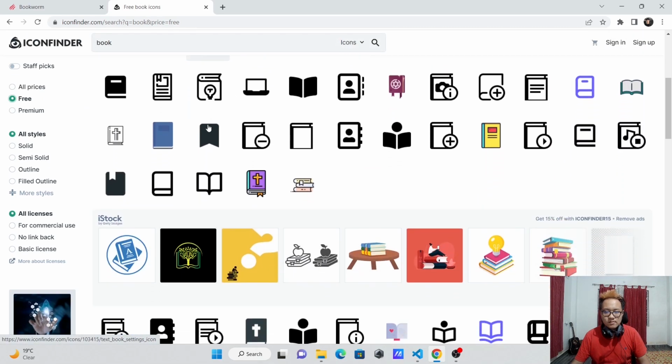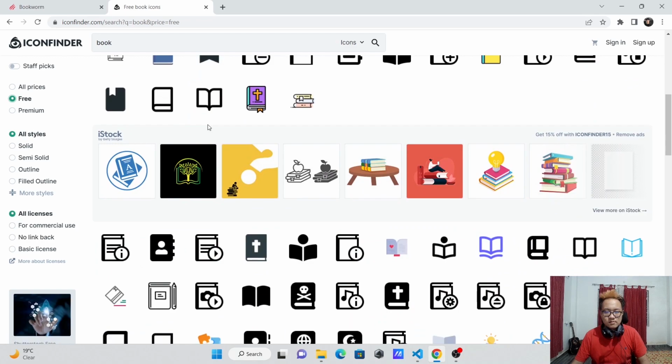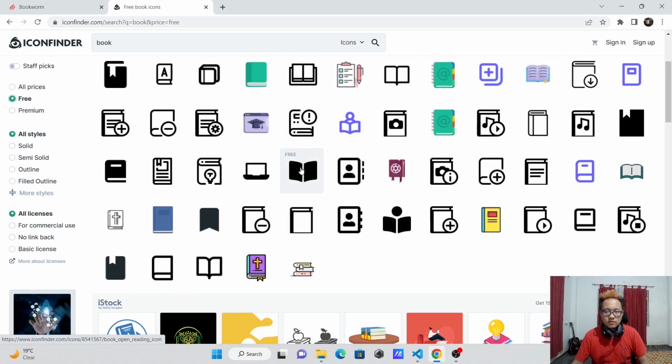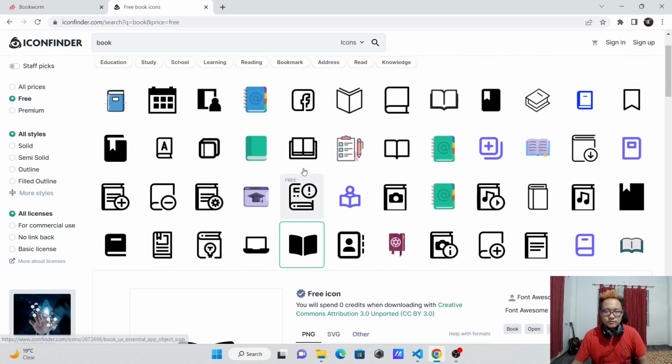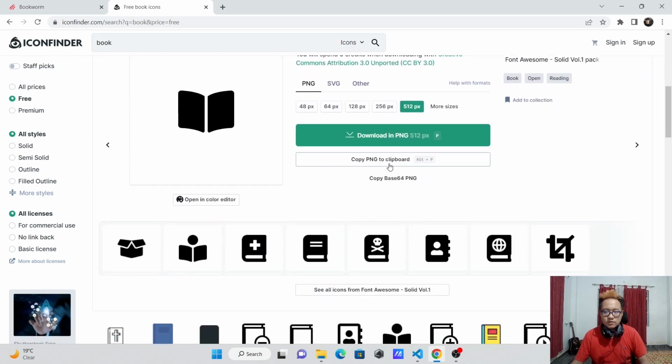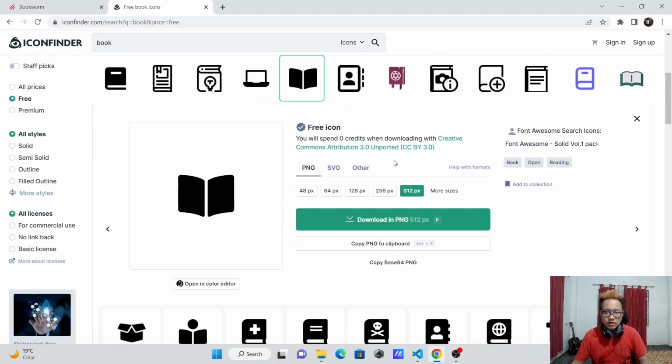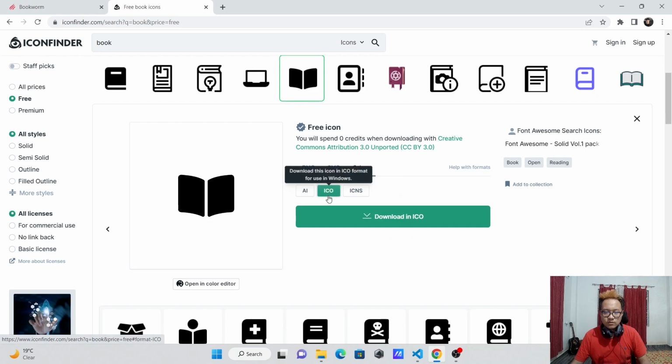Let's see. Okay, this looks good for now, this one. Yeah, I think we'll go with that. Yeah, this looks good. So what I'm going to do is download this in PNG, or I think we have ICO. Yeah, we have the .ico format. So let me download in this format.